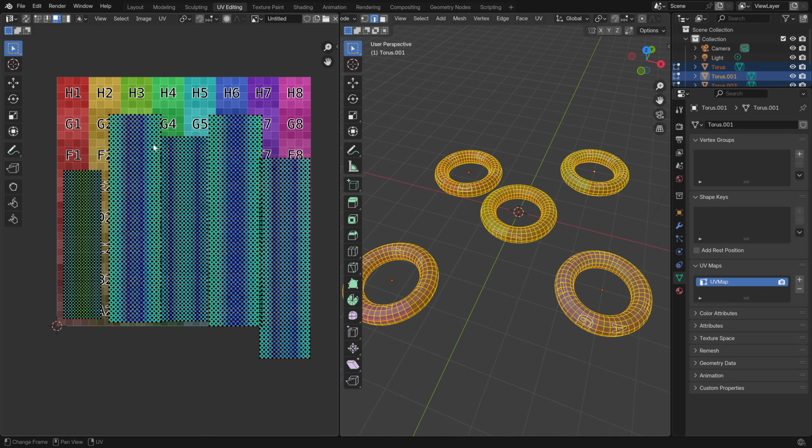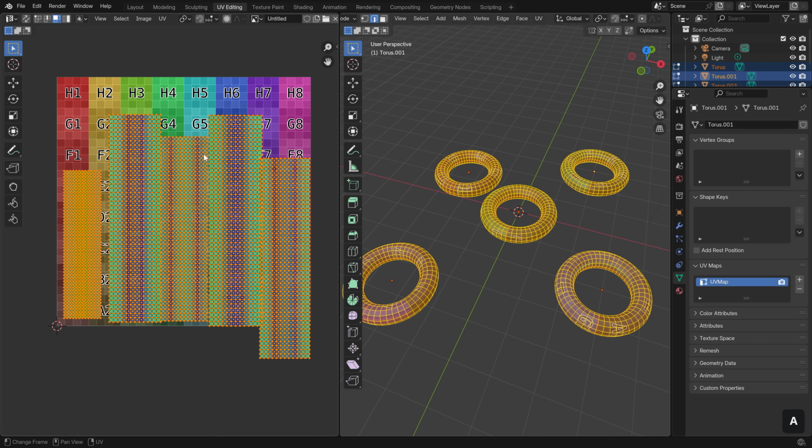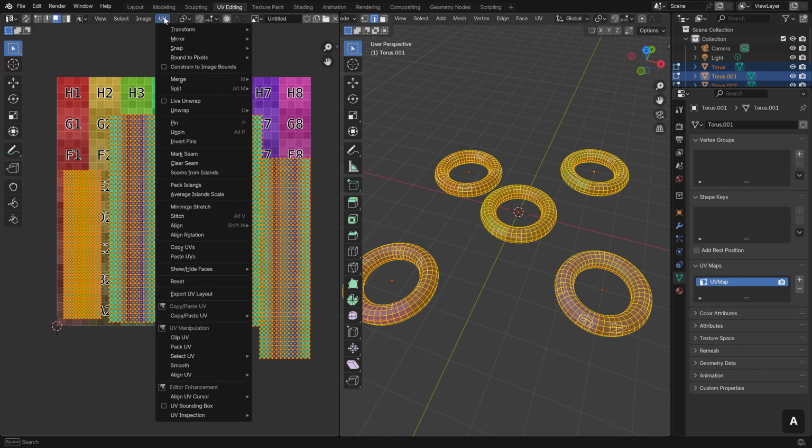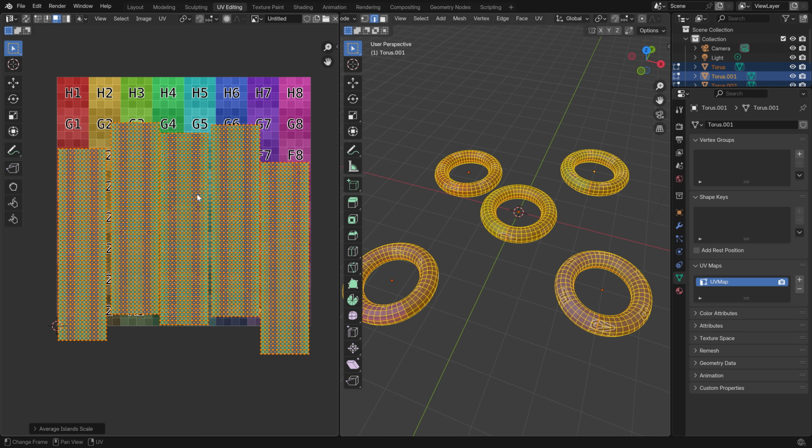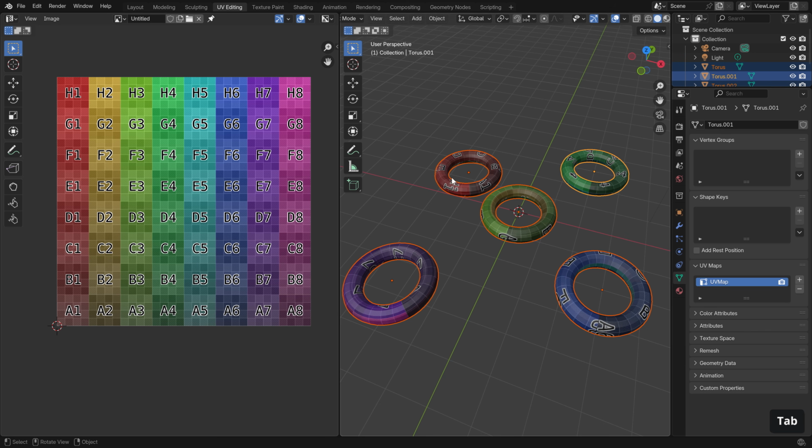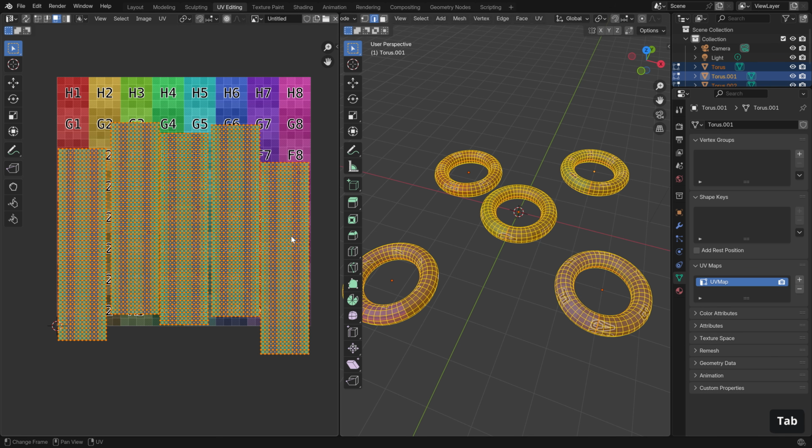Now, I don't want to scale all of these manually to make them the same size, so we're going to use another tool. Let's select all of our UV islands here, and this time let's go to the UV tab over here, and then go to Average Island Scale. If we do that, it will automatically scale the islands to the average size. So now all of these rings will have the same size within the UV editor.